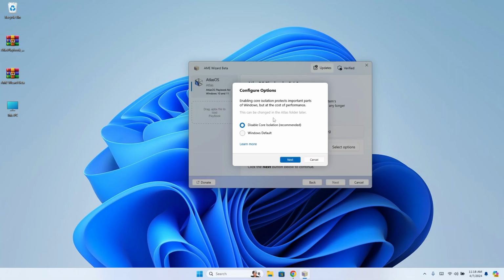Here it's also asking us to enable core isolation protection. I'll just disable core isolation and click on next. There are a few things AtlasOS disables, but we'll uncheck disable Bluetooth because I want to use Bluetooth on this PC, and click on next. Here it's telling me to disable all these things, and I'm going to leave this one unchecked because I like taking screenshots of my PC and I don't want to disable that. You can feel free to choose whatever you want for your PC and click on next.